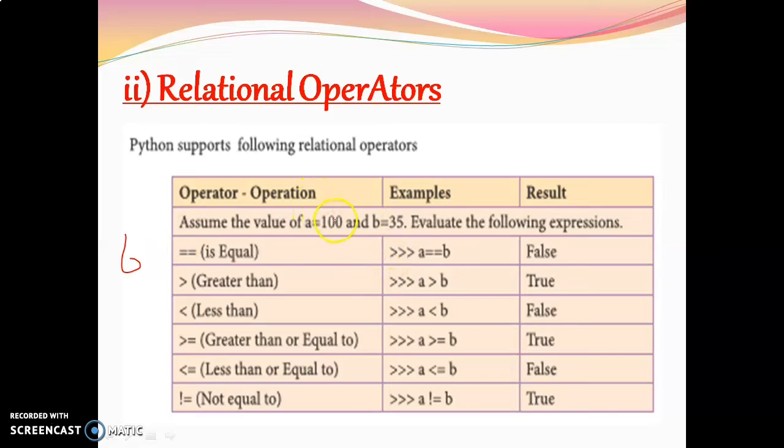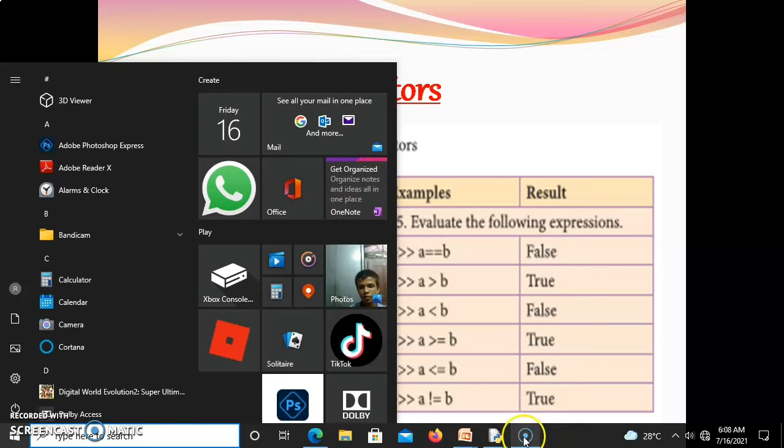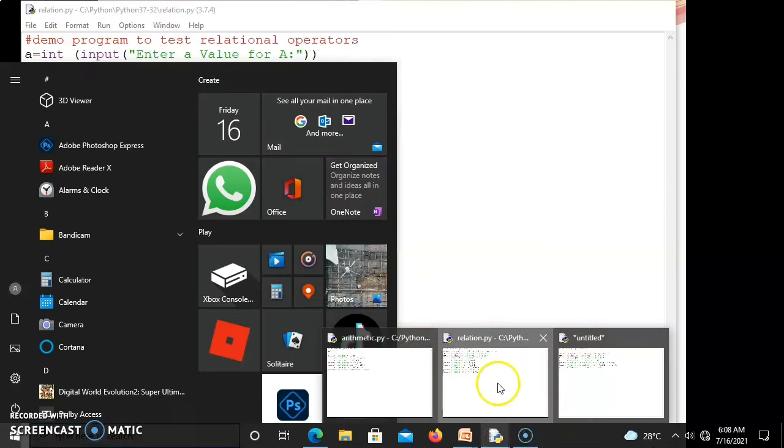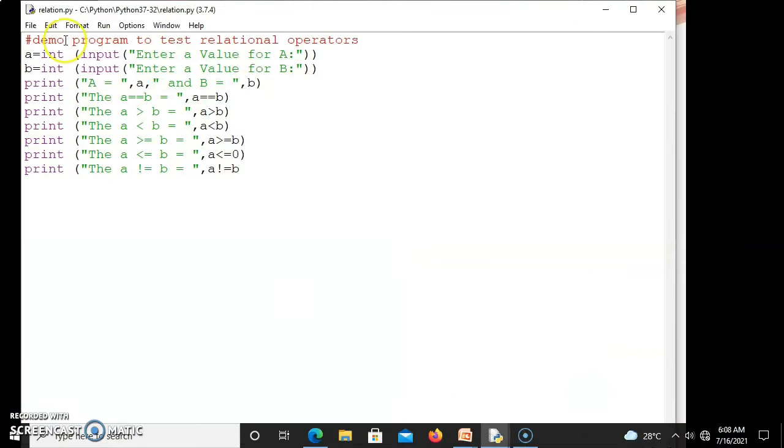See the example for relational operators. We assume the values of A equal to 100 and B equal to 35. We substitute the values for A and B, and we get the results like this. I will show the Python screen for how to do this. This program demonstrates the use of relational operators.